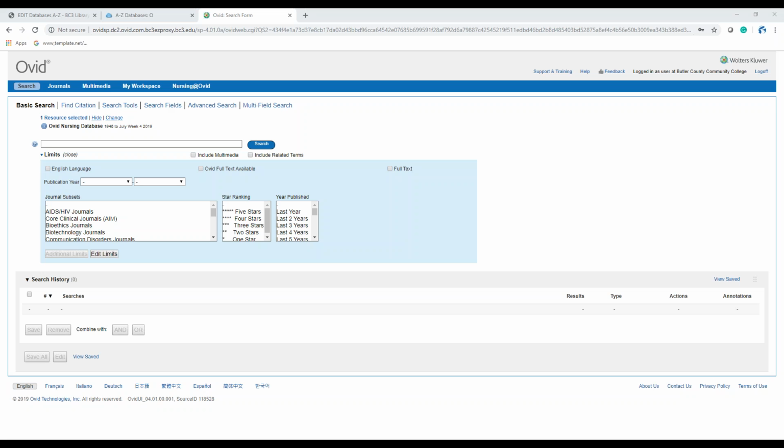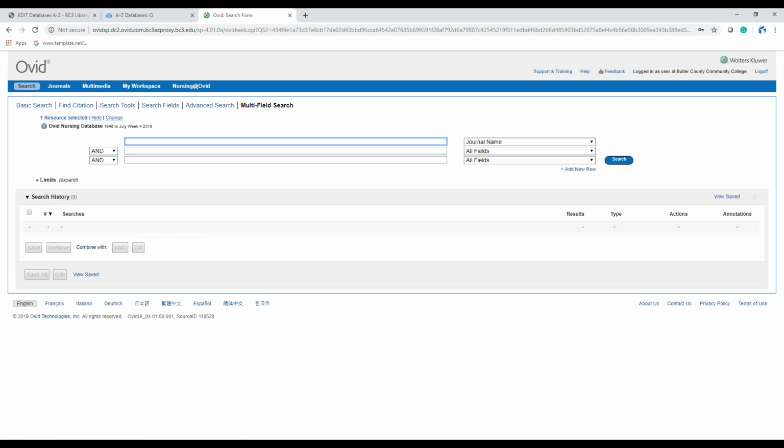When you are in OVID, if you want a keyword search, it might open up to the basic search mode, and the best mode for keyword searching is the multi-field search mode. So the first thing I would do is click on multi-field search mode to select it. It's going to bring up the three different boxes for searching that you probably have seen in EBSCOhost and other databases. You enter your search term in the different boxes, and I would enter one at a time.